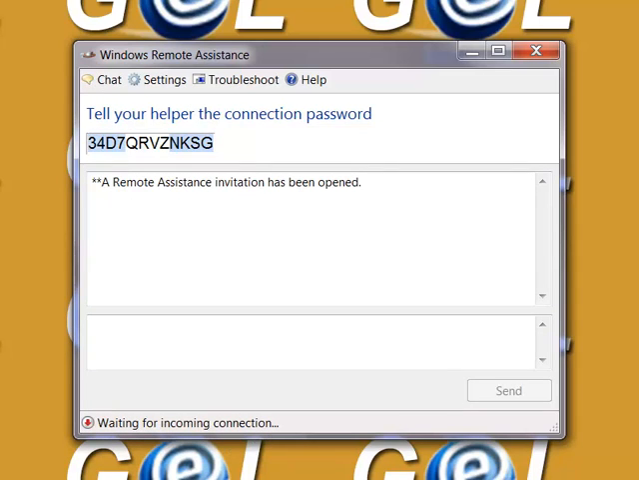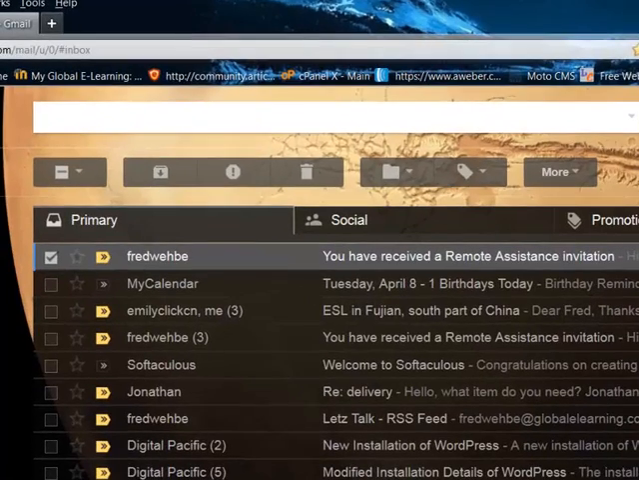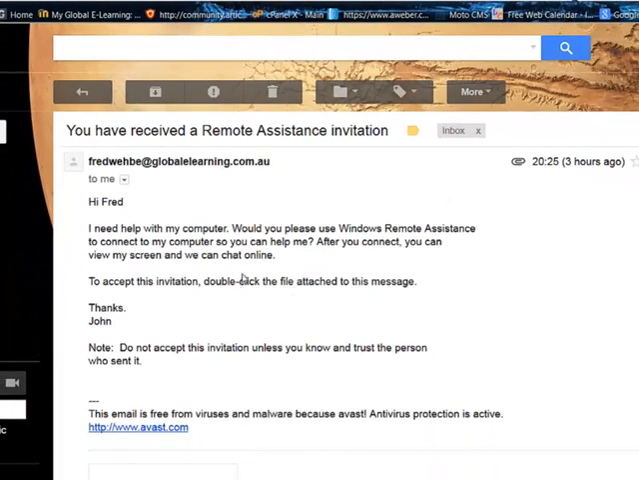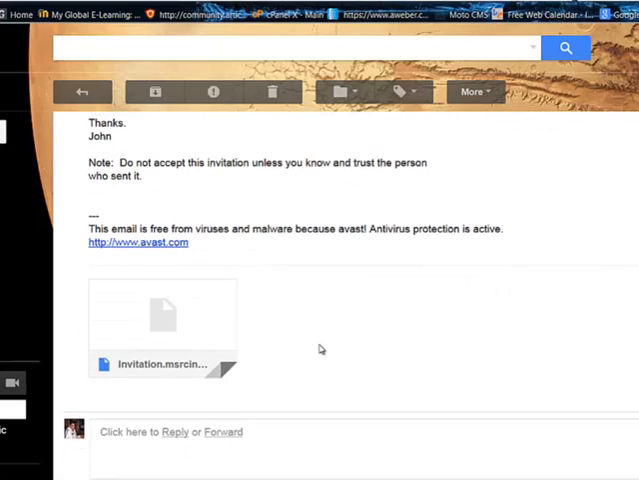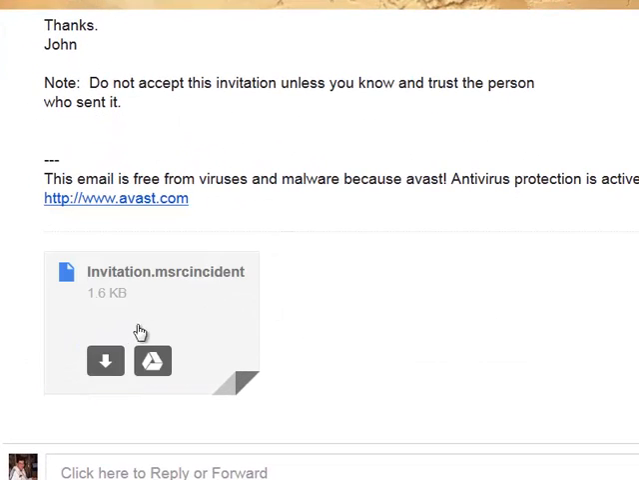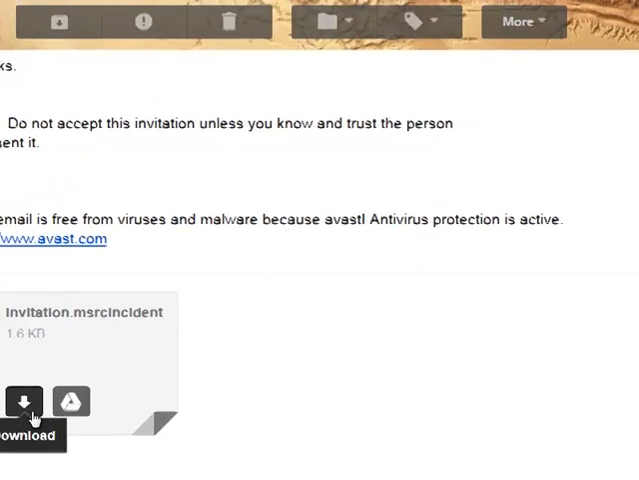Since the helper is myself, the helper would then retrieve the email from his inbox. If your helper is using Gmail like I am, for example, the message will have an attachment called Invitation, which would look like this. He can download it to somewhere on his desktop, let's say.